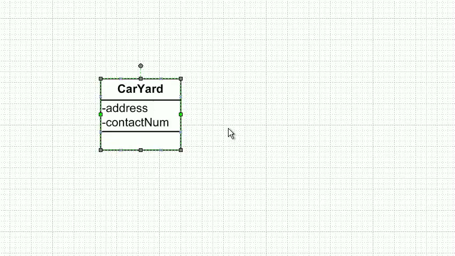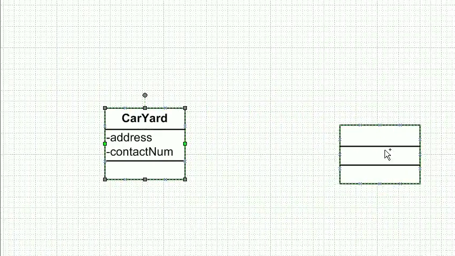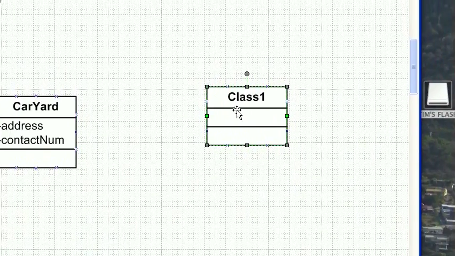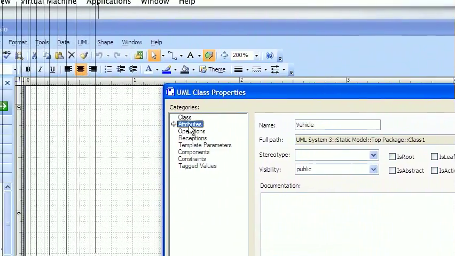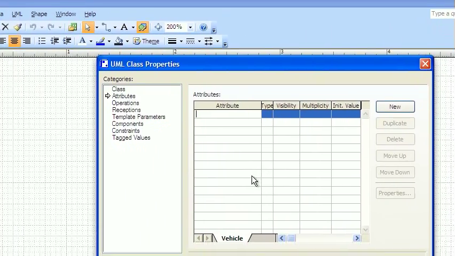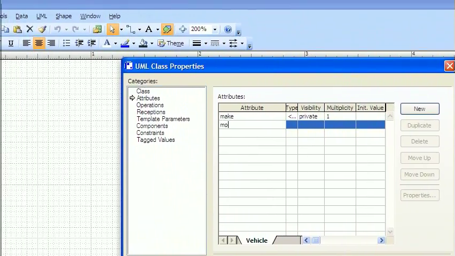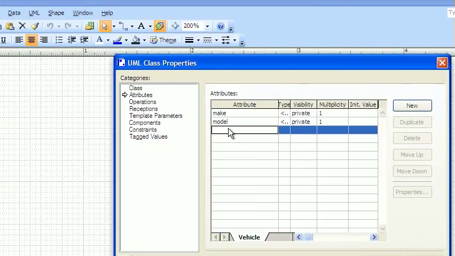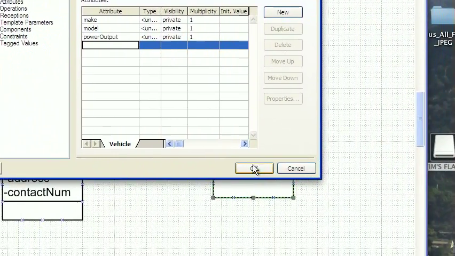Now a car yard can have many cars, or vehicles as I'll put it, and that's the next thing I'm going to model. Again, I'm going to drag a class onto the document, and then double click on it. I will type in vehicle, jump to attributes, and we'll type in our attributes of vehicle. Every vehicle in a car yard will have a make, whether it's a Holden or a Ford, a model, like Arena, Commodore, Suzuki Swift, and a power output, the amount of kilowatts its engine produces. Just a couple of basic attributes here, and we click OK.